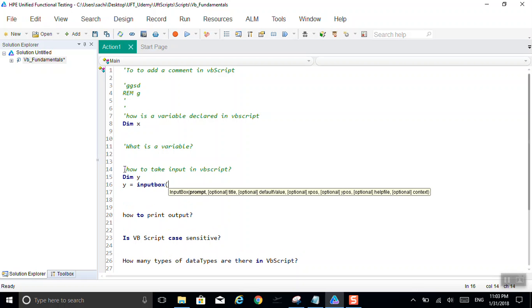Input box is the function which helps us to get input from the user, and then you have to provide your message. Let's say I want to get the name of the user. So I'll say please provide the first name. As soon as this statement is executed, a dialog box will be displayed, onto which you will see an edit box area where you can enter the name and then press OK. The moment I enter something and press OK, that value will be assigned to this variable y.